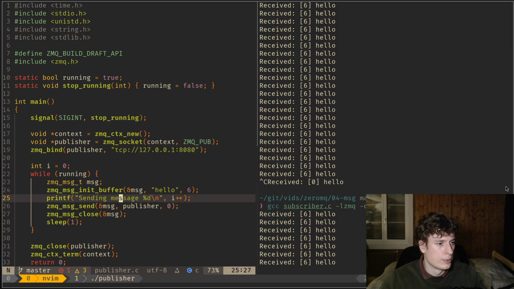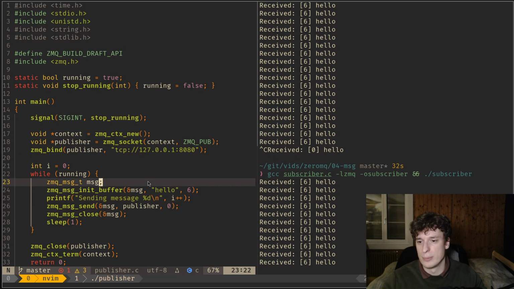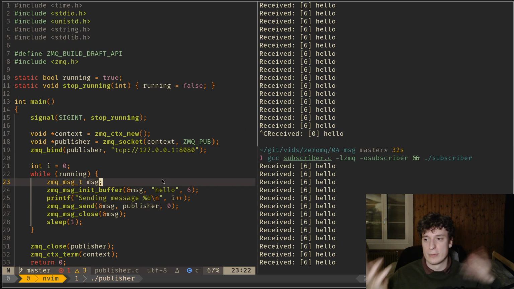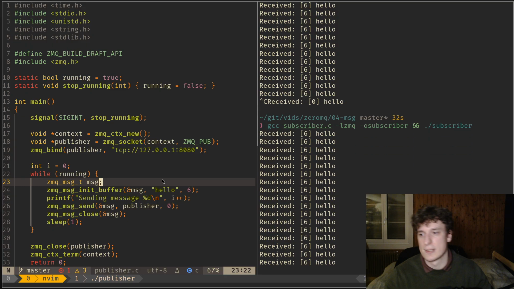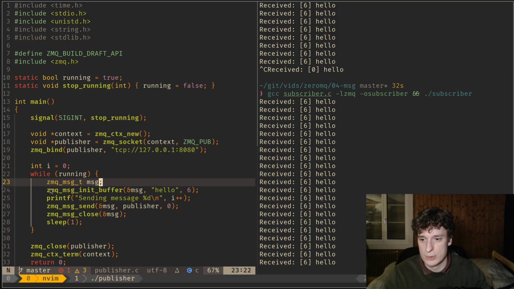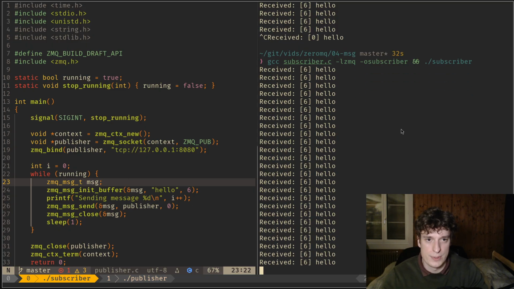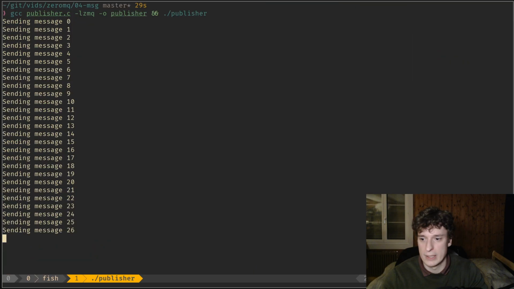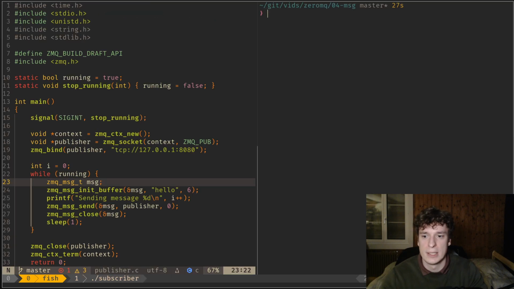Now this is a more important part. Now that you have messages, I've shown you we can achieve the exact same behavior as before with messages, but it's not really obvious why you would want to use them. And one of the nice features of messages, let me run the subscriber in the background instead.